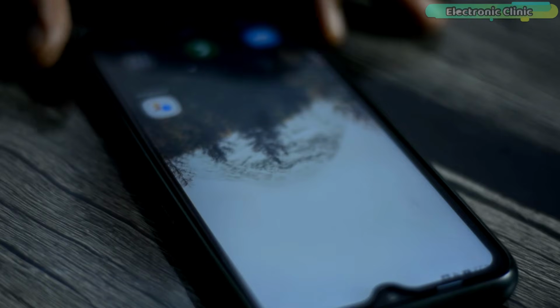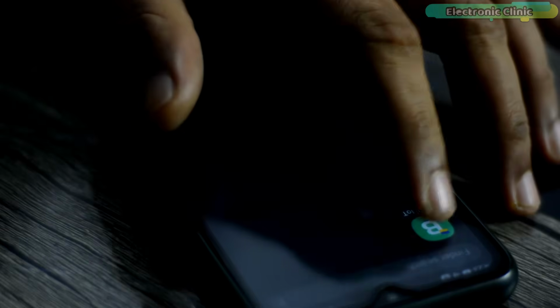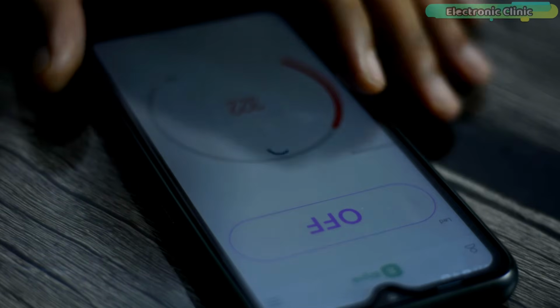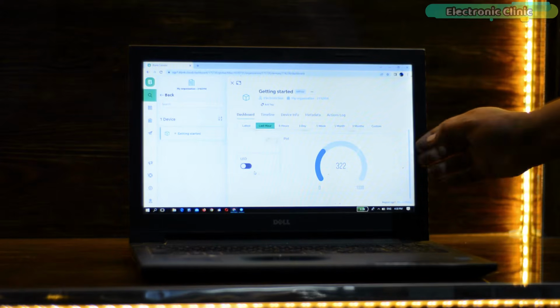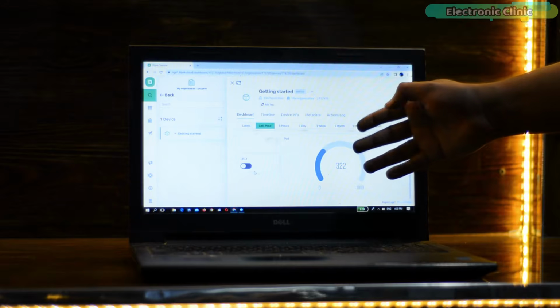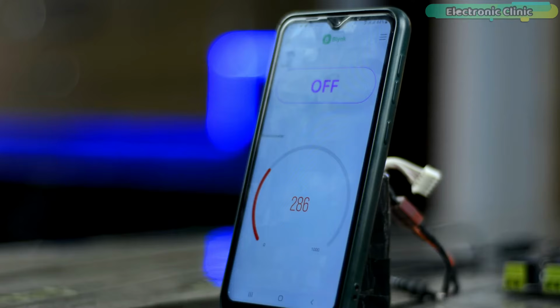Blynk 2.0 is much more powerful than the legacy version, and it maintains the familiar graphical user interface for creating mobile applications, and you can also add a cloud dashboard just like Adafruit, Arduino IoT Cloud, Ubidots, ThingSpeak, etc. So before Blynk 1.0 completely shuts down by the end of this year, I decided to make a getting started video on the new Blynk 2.0.